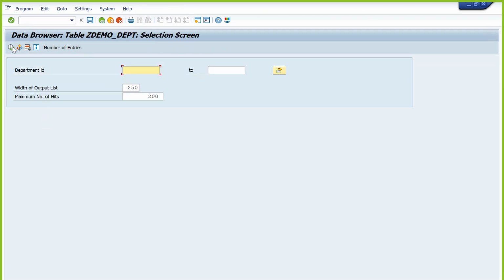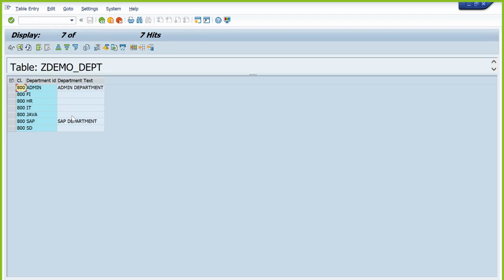Here we have only one single field, department ID. But it is displaying data in text also. This data is coming from the text table. Is it displaying in other languages? If you observe, it is displaying only in English language. Now let's create a simple program to select the data from text tables.